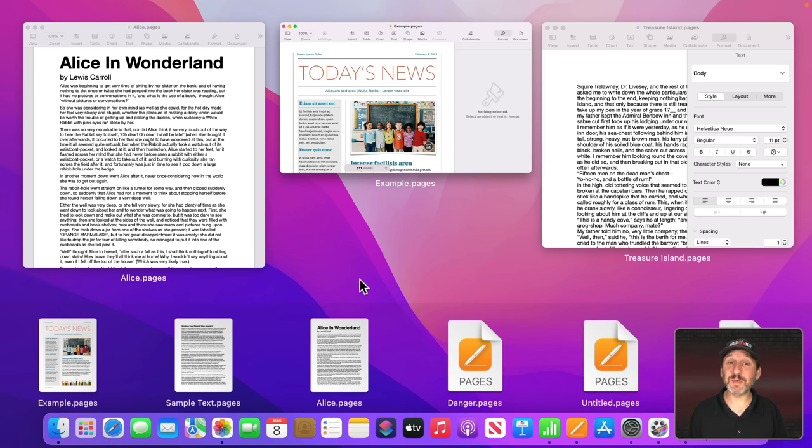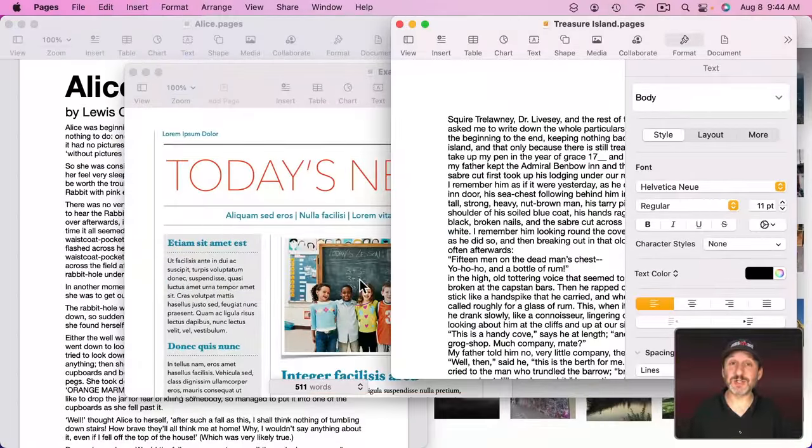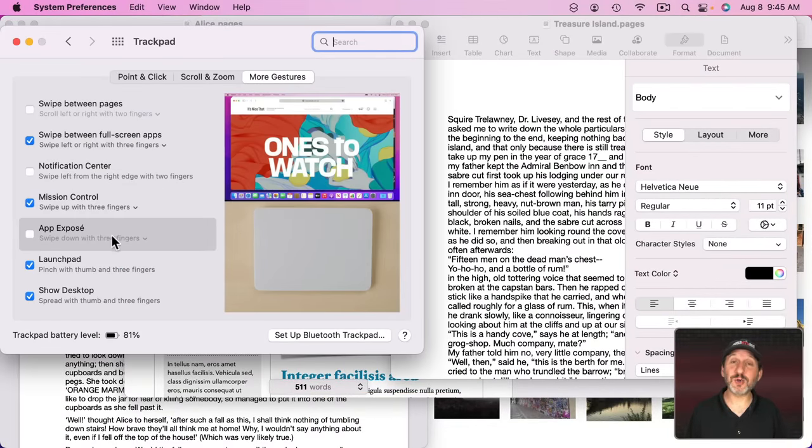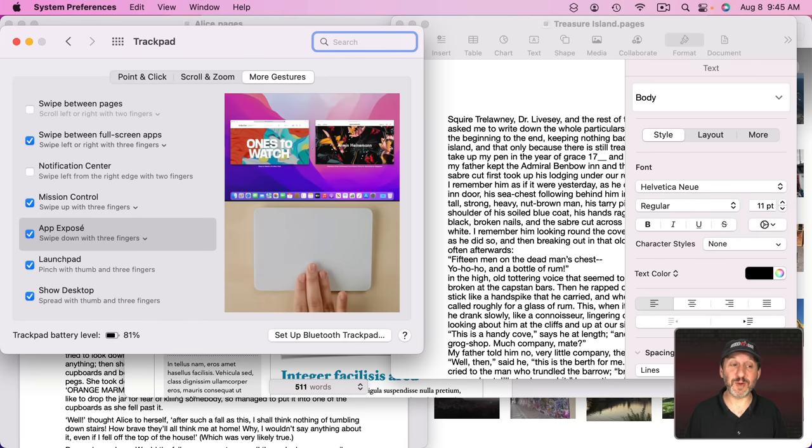This is useful because unlike Mission Control, you can use the keyboard to select a window. I'll use, say, up arrow to go up and then right arrow to go right. Select this window with return and it brings it to the front. In System Preferences, there's also a gesture you can enable for App Expose. So swipe down with three fingers if I wanted to enable that.